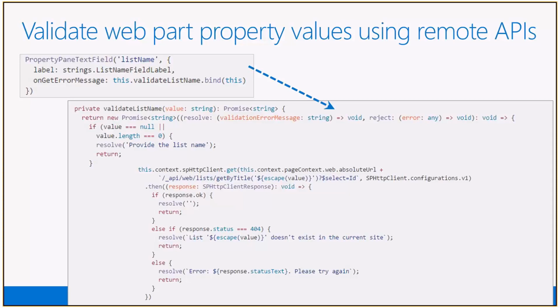Yes, and the one thing that's essential here is that when you look at the line where we bind the method to the onGetErrorMessage event, you see that we use the construct validateListName.bind(this). The reason for that is that if we didn't do it, then the value of this inside the promise, where we call this.context.spHttpClient, would actually be the promise and not the web part. So with that, we would not be able to get the context. With this bind clause, we ensure that the scope of this inside the method is actually the web part, and not the promise. Absolutely. And then we're able to access the context and everything else that is available in the web part object. Absolutely. That's a good point.